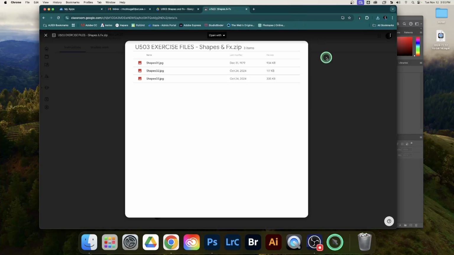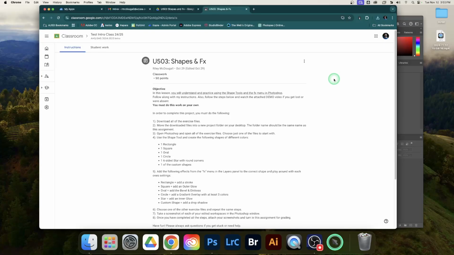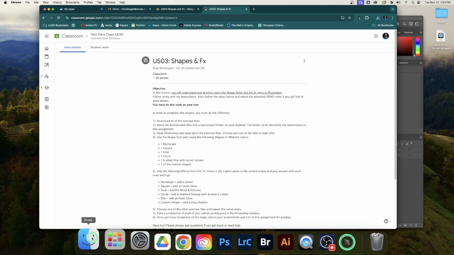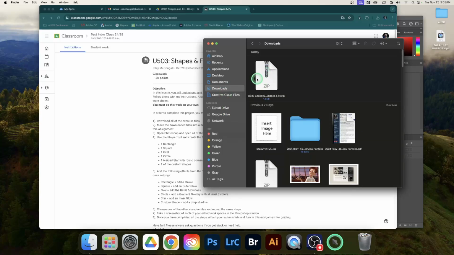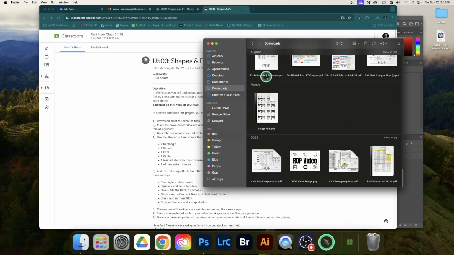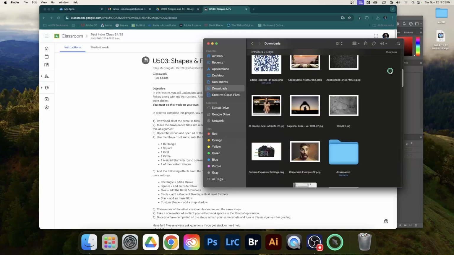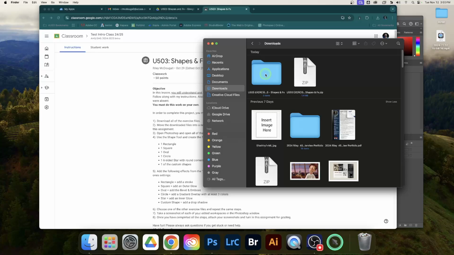Perfect. Now it's been downloaded. So let's go to our downloads folder. Click on the Finder. Go to downloads. And here it is right here. Here's our shapes and FX. We've got to extract it from the zip file by double clicking on it. When you double click on it, that will open up a blue folder with the exact same name. So now the zip one is useless. Right click, move to trash. Make sure you do not try to open the zip file because that will not work. You want the files that are in the blue folder.